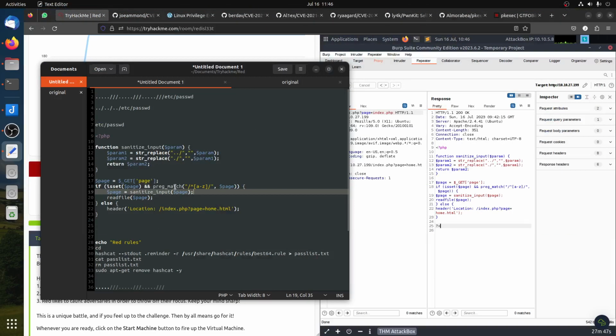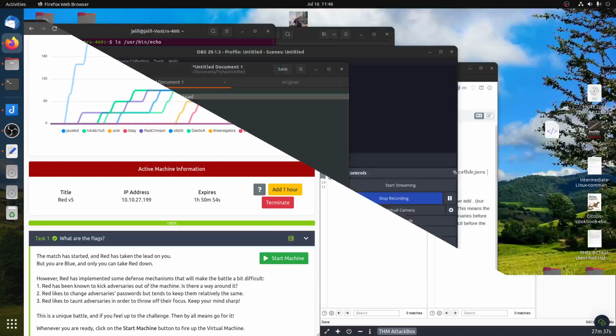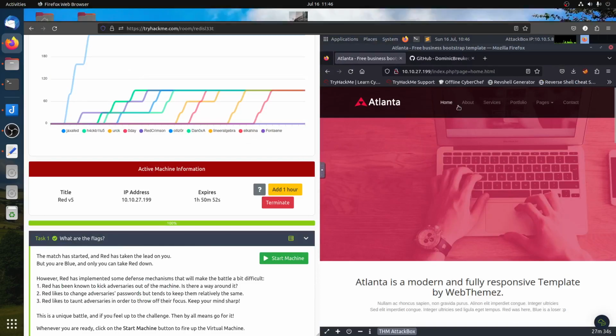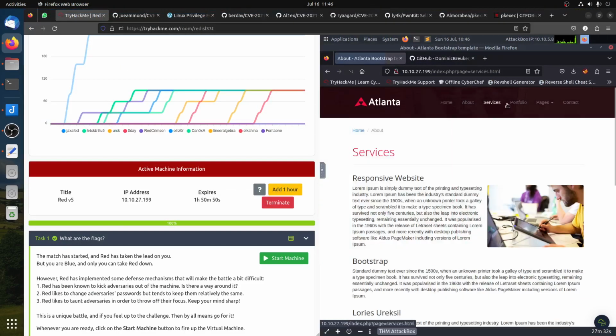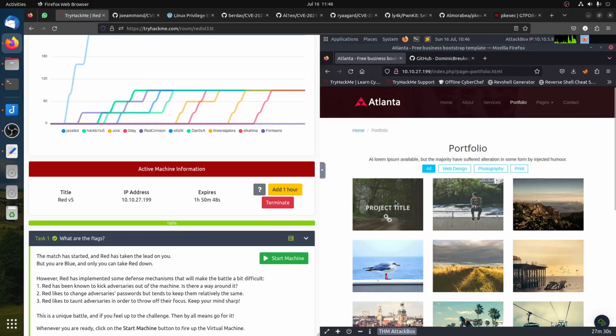But how to solve this? It needs to start with letters, so we need to have a letter here. But if we do a letter like that, it doesn't work. So we need to figure out what to do. Now to do that, we just need a directory here. Any directories we can look at. So for example, portfolio.